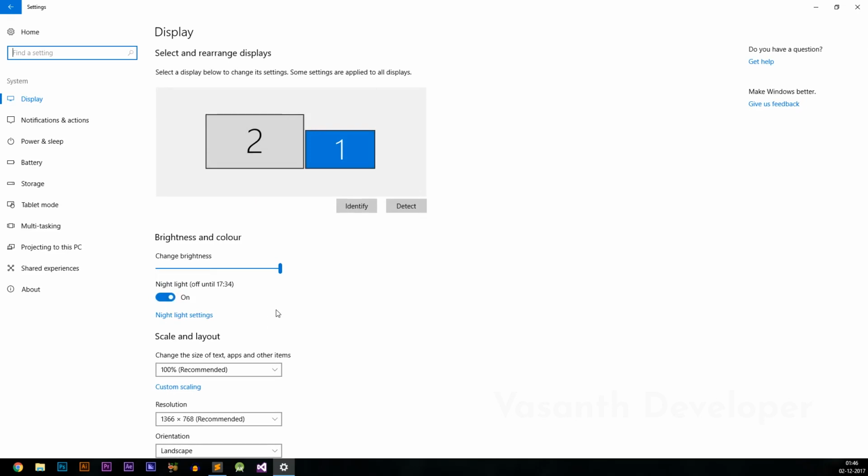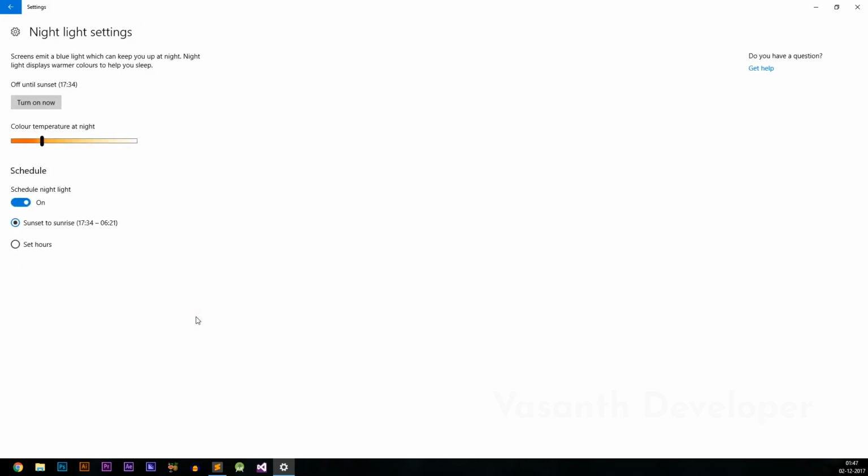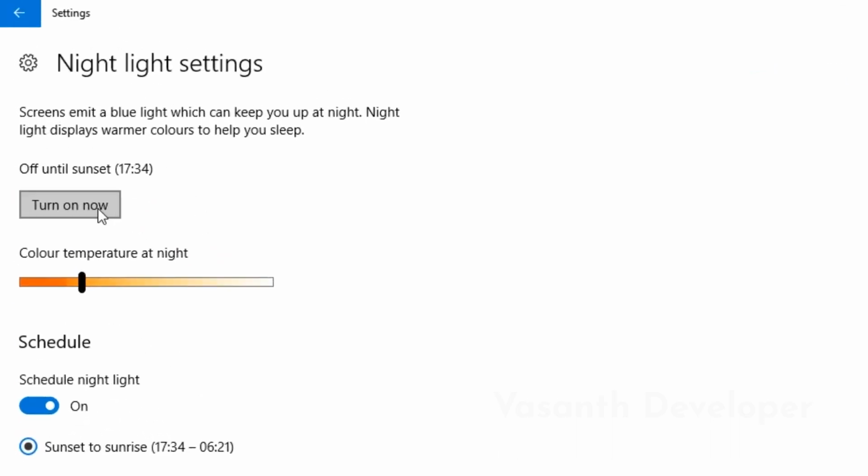After enabling the switch, to get further control over this feature, let's click on the link below that will give us more controls. In this section, the first button will toggle next sunset or sunrise. The above label will show the current status. The below slider will show you how much intense you want the filter to be.